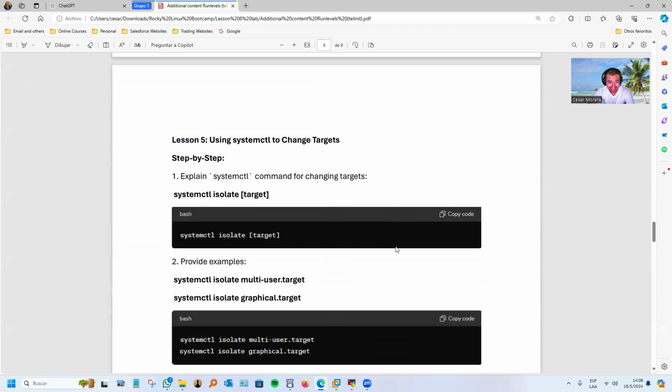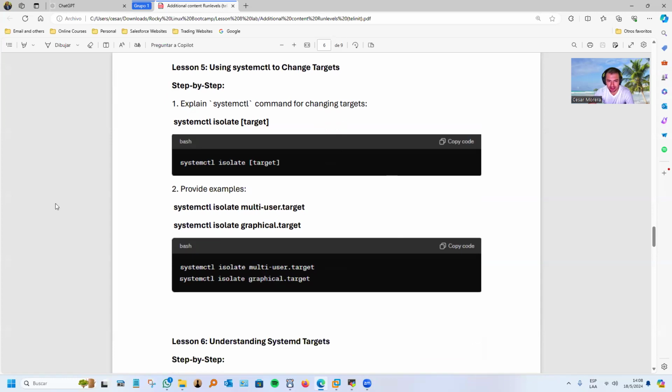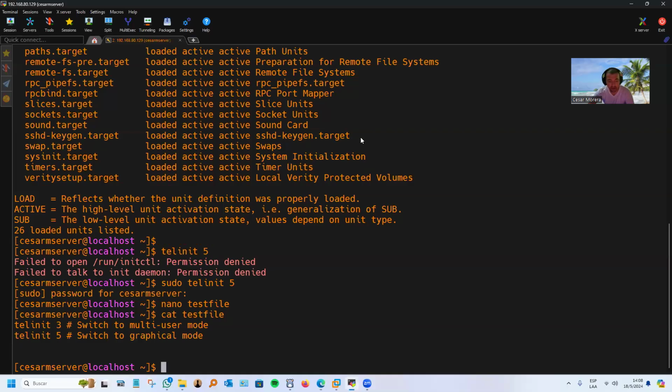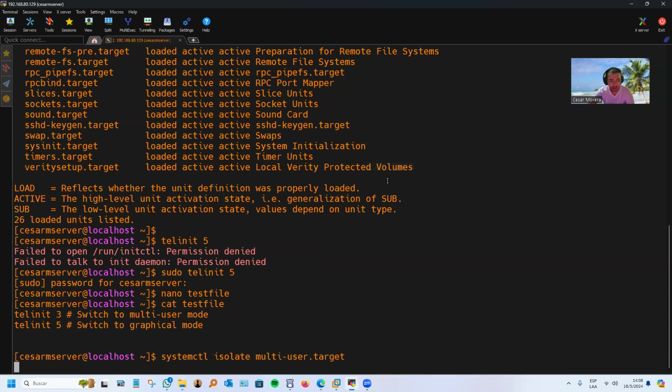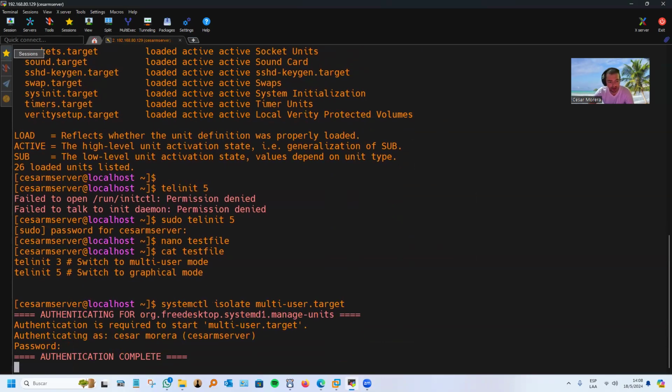Systemctl isolate. Explain the systemctl command. Systemctl isolate. Okay, let's go ahead and see some examples. Let's go ahead and run this one. Let's see if it is going to ask me for the sudo. So if we run this one, it is actually asking me for the password in order to complete this multi-user.